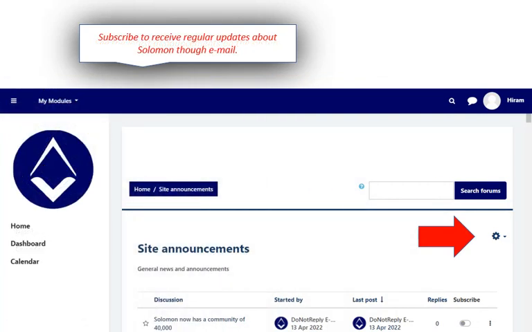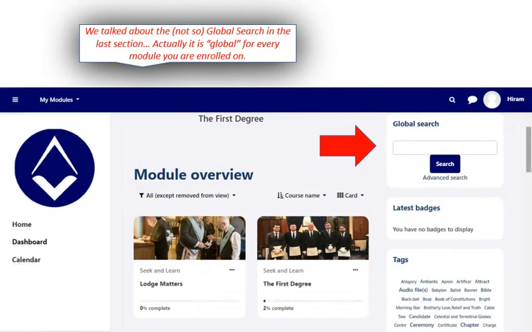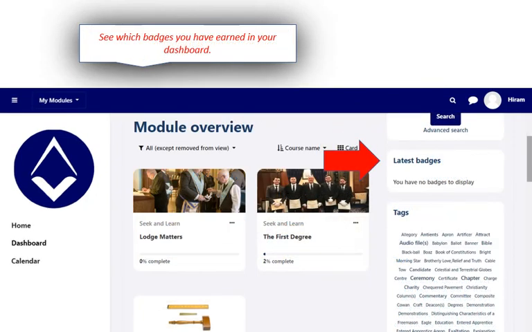You can subscribe to the latest announcements forum by selecting the cog at the top right-hand side of the screen. Subscription is voluntary, and you can remove yourself later if you wish. Select Subscribe to this forum, and you will receive all notifications by email. As we have already mentioned, you can also select a search from the dashboard. Dashboard also allows you to view the latest badges you have earned. Unfortunately, I haven't earned any, so this section appears blank.